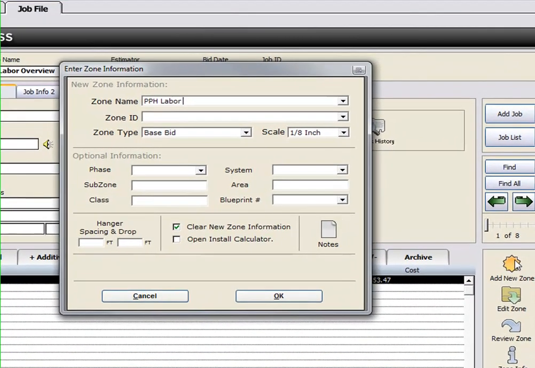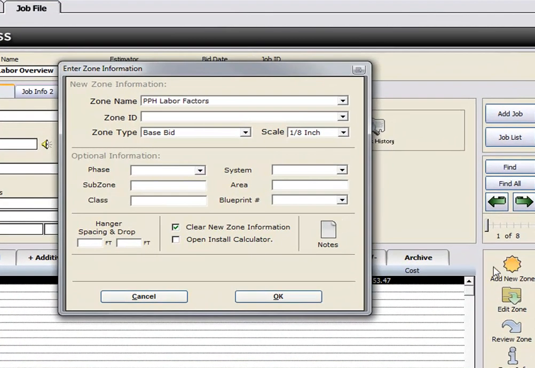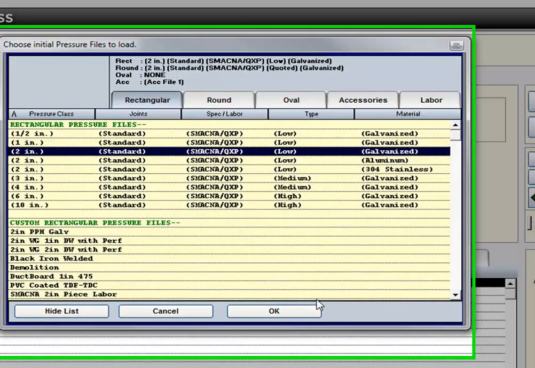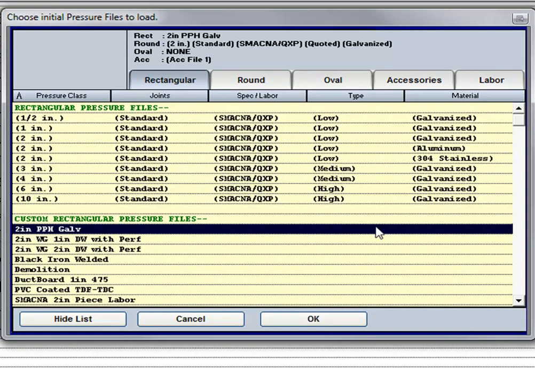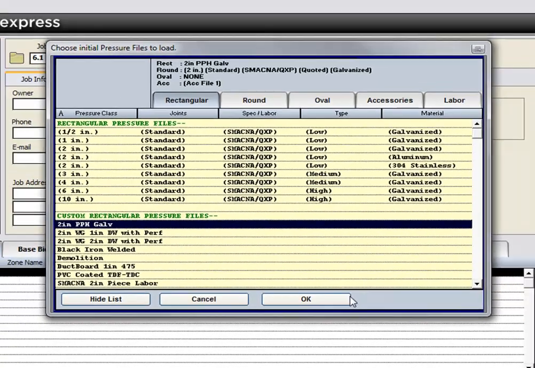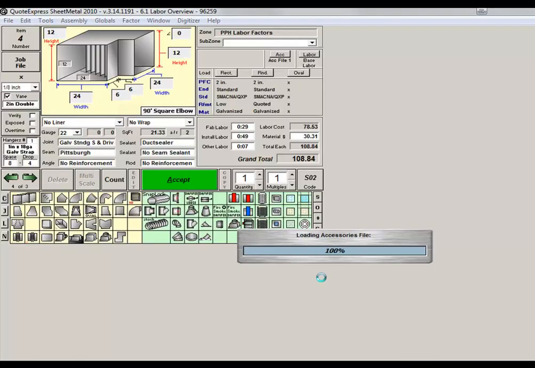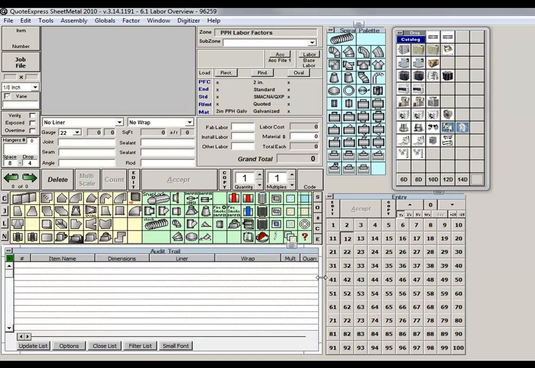PPH labor factors. Once we click the OK button, it'll ask us to choose the pressure files we want to use, and I'm going to select the 2-inch PPH galvanized, and then go ahead and hit the OK button down at the bottom. You'll see that it changes over to the takeoff screen and loads that proper pressure file.